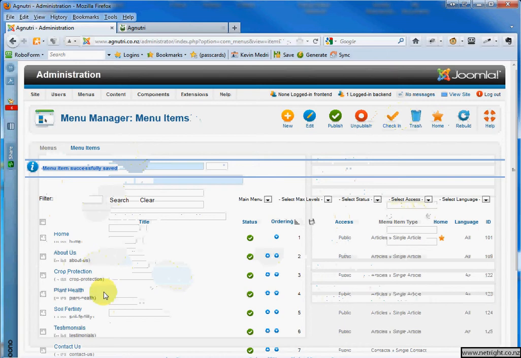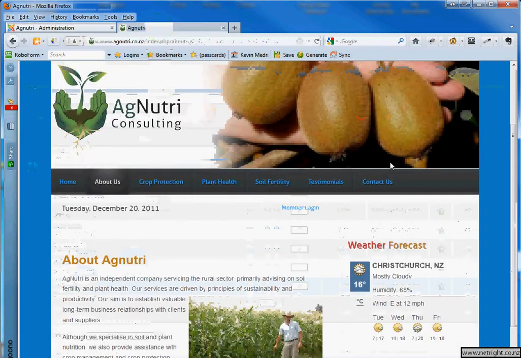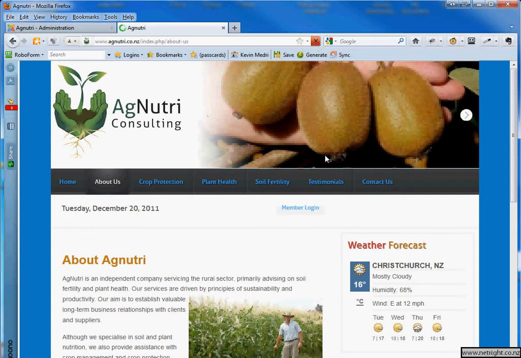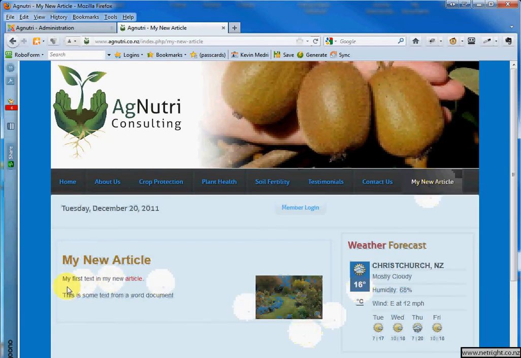Now we're in the menu manager and we'll see our new menu here. So if we now go back to our website and refresh this by pressing F5 or the refresh button in the browser, we'll give it a few seconds to refresh, and then you can see the menu item just appeared, my new article. So if we click on that, we'll see our new article that we created.